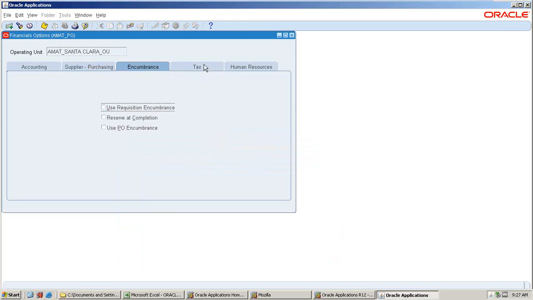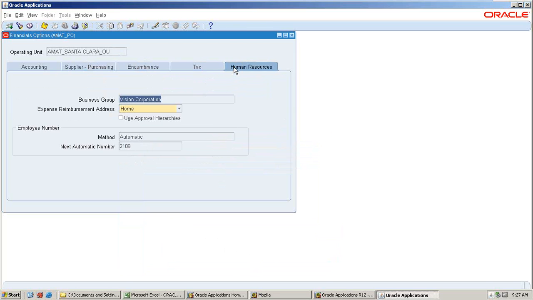So here on encumbrance, these things we are not using. Human resource, vision operations. I think we can't get this vision operations updated to AMAT. We updated AMAT, but we still got the vision operations, right? We are having the vision operations only.